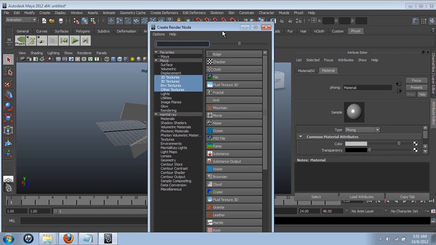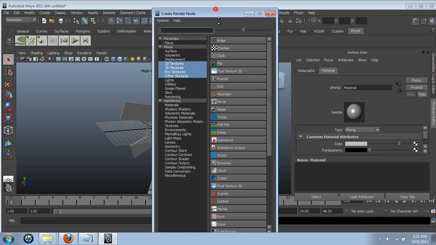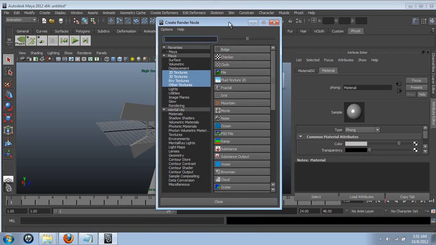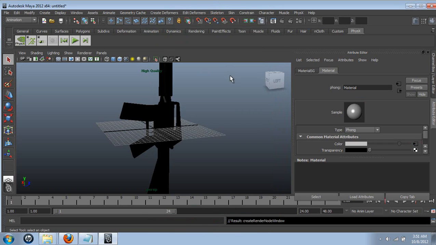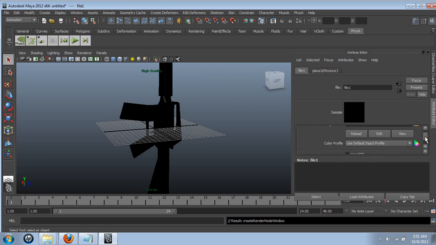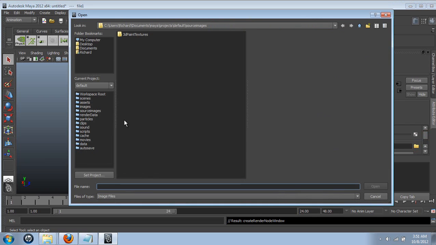Okay, now you've got this window called render node. You want to go to File, and now you should get a dialog. I'm just going through what you would do if you already had a file to import, but this is what you would do. Image name, and then you would pick the texture. So let's go ahead and make a texture real quick.